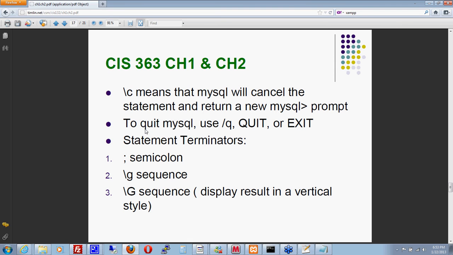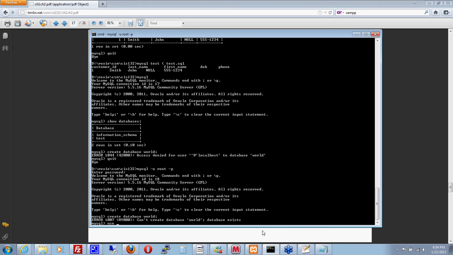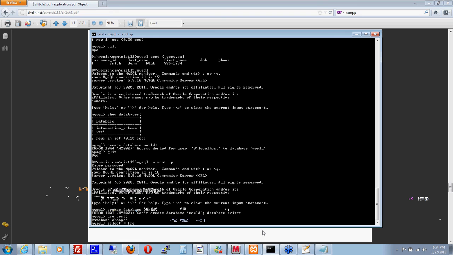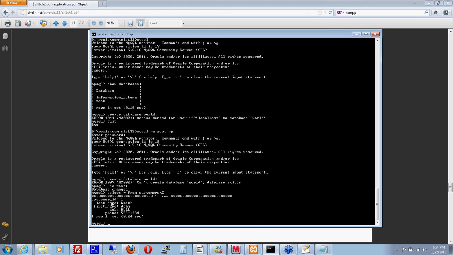There are also commands for terminating a command with various different outputs. The semicolon is the default way of doing it, but the \G will display the results in a vertical style. So if I did something like that and I did \G, you can see how the data comes out in a vertical style. Alright, so you can see it's coming out vertical instead of horizontal, which is nice for making stuff look a little bit better when you're printing it out for a report.